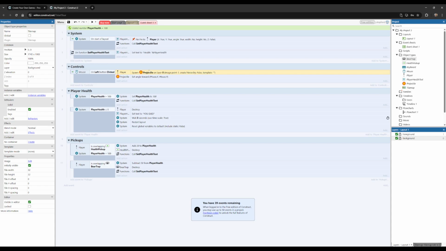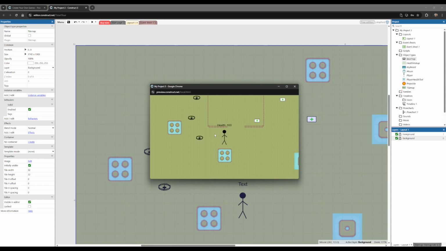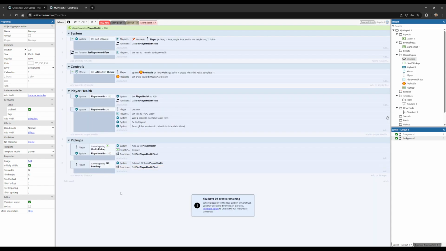So the easiest example would be if I come down to my bear trap and I stop it from destroying itself and then go and walk over to it. You'll see, even though it deals 50 damage, it's dealt it like a load of times instantly, and it just instantly kills our player. But we don't want it to do that. So I'm just going to undo and add that back in.